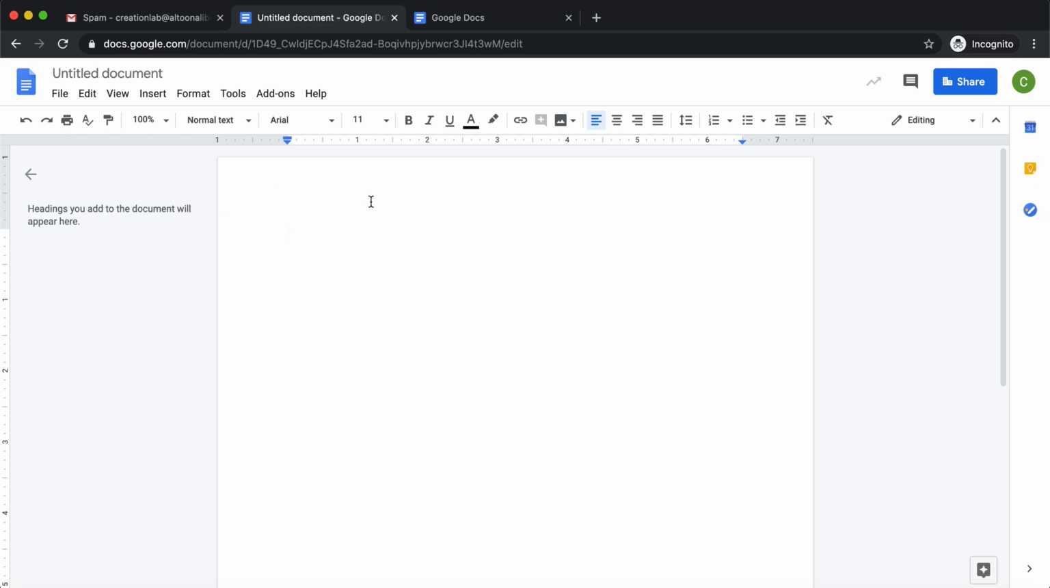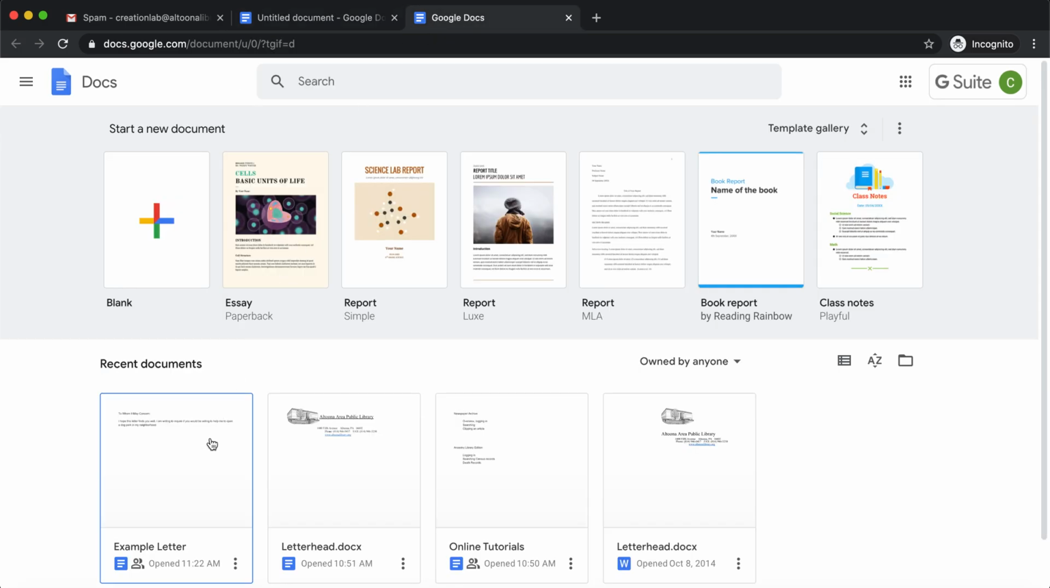You'll see that it appears to be very similar to Microsoft Word, and it has many of the same functions. You can change your font style, you can change the font size, you can do bold, italics, left, center alignment, you can do line spacing and numbered lists, bullet points. So many of the functions, if you're familiar with Microsoft Word, translate very seamlessly into Google Docs. If we go back here, I'll show you an example.